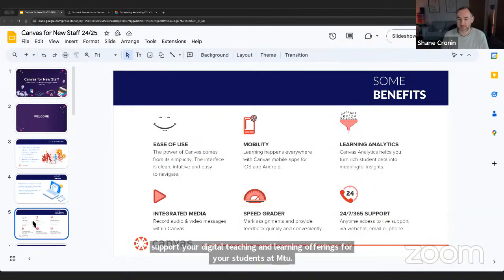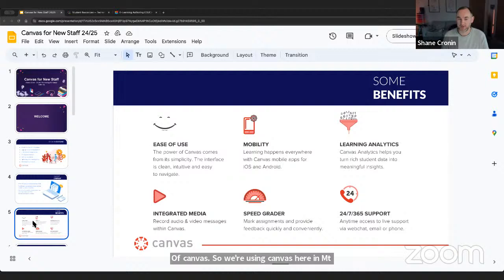So we're using Canvas here in MTU quite a while. It's ease of use. Canvas was adopted a good few years ago here, and I guess we looked at a lot of products at the time. This has come out on top really in terms of ease of use, mobility. I'll talk about the mobile applications in a minute. Learning analytics. So they're useful just to have a sense of how students are engaging with your module and to get some meaningful insights there.